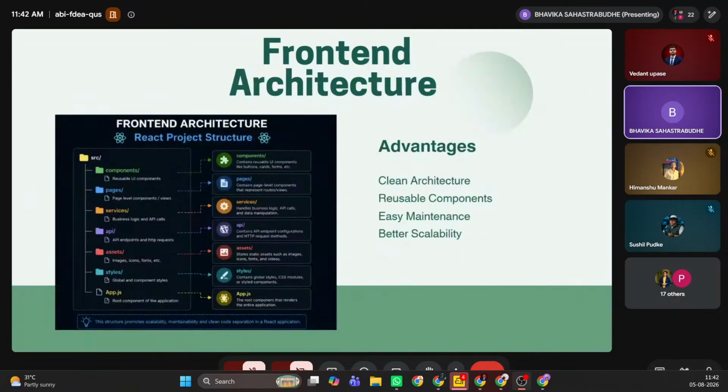Front-end architecture. This slide explains the architecture of the front-end. We follow a clean architecture where the application is divided into reusable components. This approach makes the code easier to understand, maintain, and update. It improves scalability because new features can be added without affecting existing functions. Overall, this architecture helps in creating a well-organized and effective application.